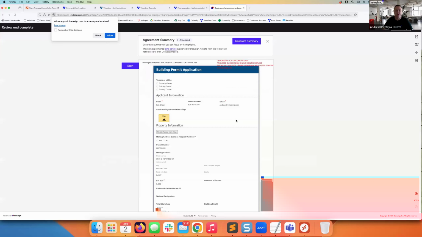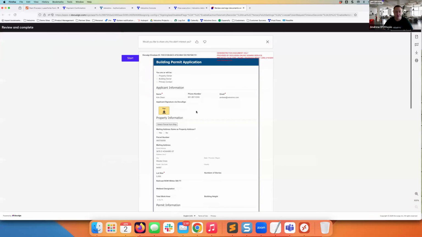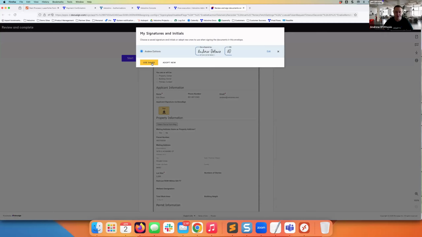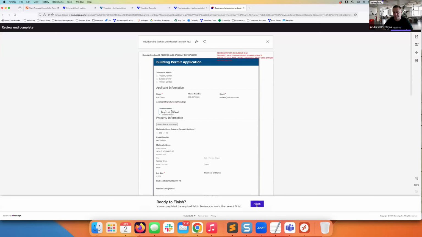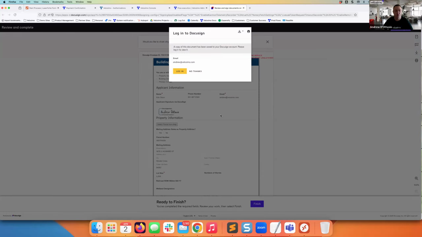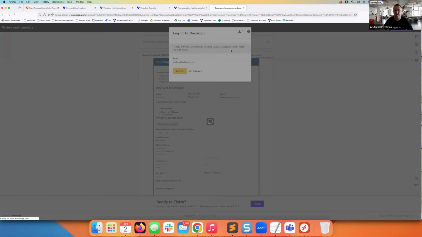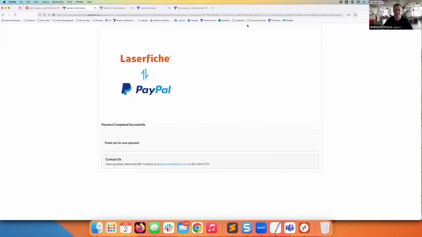and continue. And what we've done here is we've sent this document. The third integration in this form is to DocuSign. And we sent that application form that we filled out with the data from the map and the payment. We've included a signature marker where we can sign and complete that process. So let me use my DocuSign signature, finish that process, get rid of the DocuSign splash pages, and give that a second, and we'll bounce over into Laserfish and show you what happened.